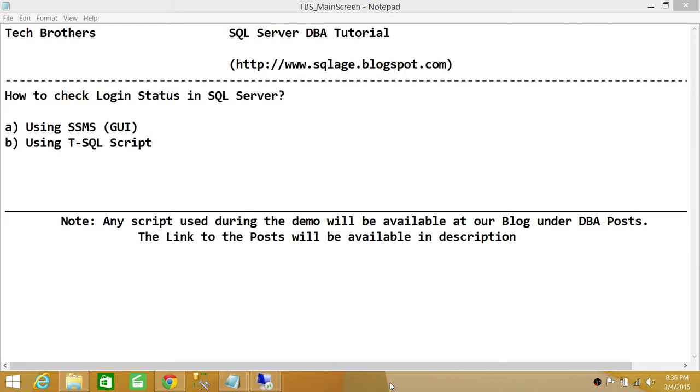There could be two statuses in SQL Server about the login. Login could be enabled, login could be disabled. But in this video, we're going to check the status of the login, whether it's enabled or disabled, whether it has permission to go into the SQL Server or not. We'll be using two ways to do that: using SQL Server Management Studio Graphic User Interface and using T-SQL Script. So let's go ahead and do that.